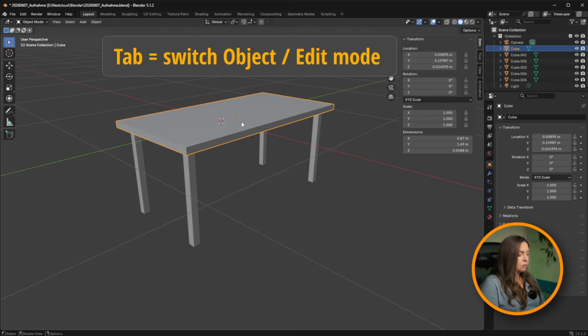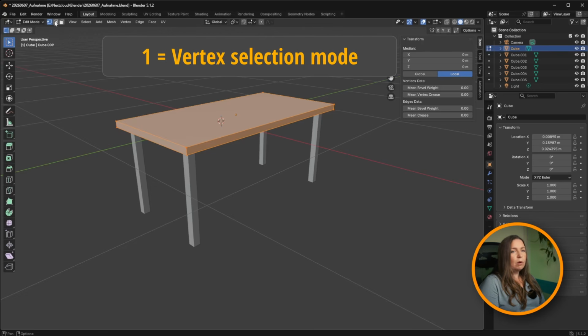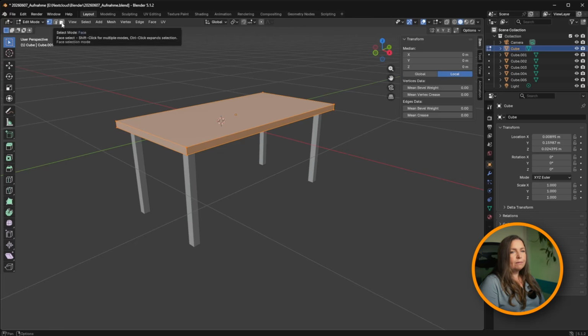Press Tab to switch between Object and Edit mode. You will immediately see that your object looks different. And the Edit mode has 3 sub-modes. By default, we are in Vertex mode. You can see that in the 3 small buttons here next to the Edit mode. In Vertex mode, you work with the vertices, namely the points that form the corners of your mesh.